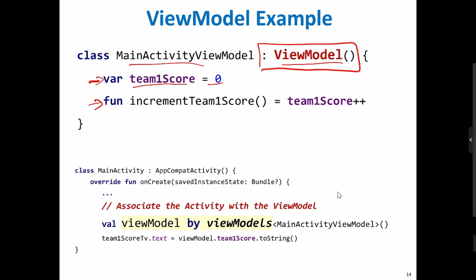For example, here I have team 1 score initialized with 0, and whenever the team scores a new goal, the user will click increment, and that click will call this method here, increment team score, and what this will do is basically add 1 to the score. That's it. This is basically the idea of the view model. It's a normal class. The only thing different is that it extends this ViewModel base class.